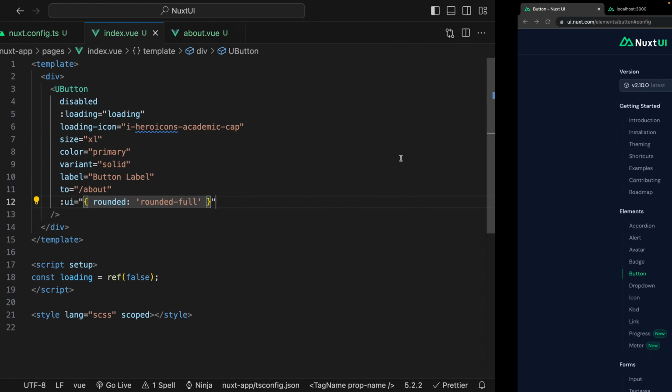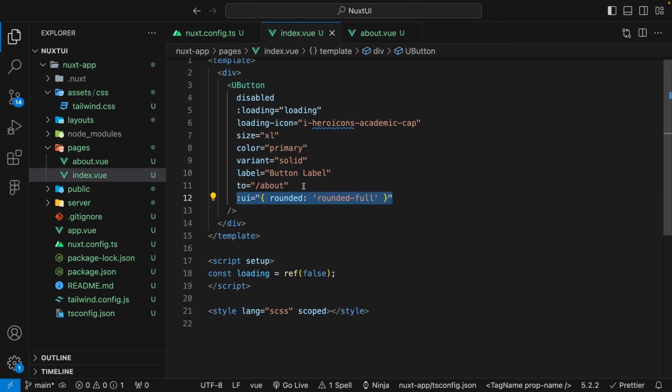And if we save that and head back over to the application, as you can see now, our button is going to be rounded full. And under the hood, Nuxt UI actually uses what is called Tailwind merge. So how it works is when we target this rounded property and we add our new class of rounded full, it's going to see that we have a conflicting class since we already specified rounded medium as our default value. So it's going to resolve that conflict, and then it's going to apply the rounded full.